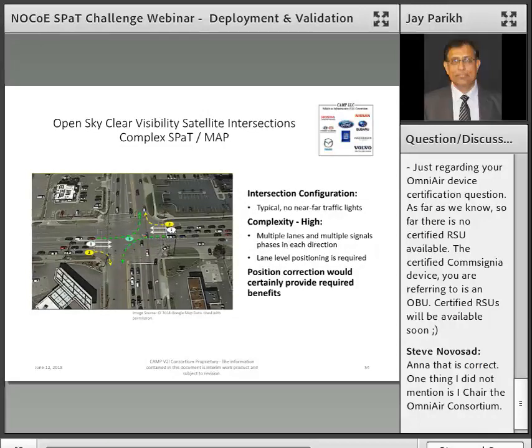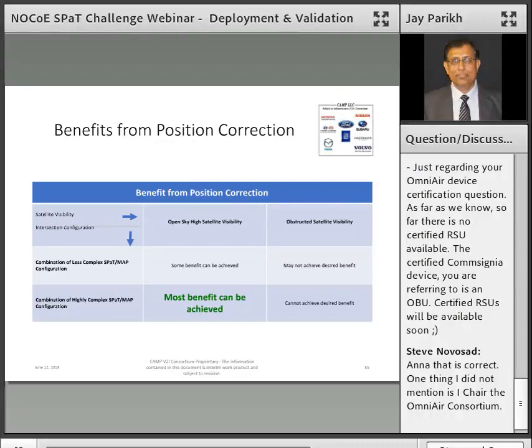However, what we are recommending is that if an intersection is complex, even with clear sky visibility, meaning a complex SPaT and map with phase information and positions, that's where the position correction will be very helpful, because it will allow the application to behave as intended, and specifically to have much better lane-level accuracy, so the warning can be generated accordingly.